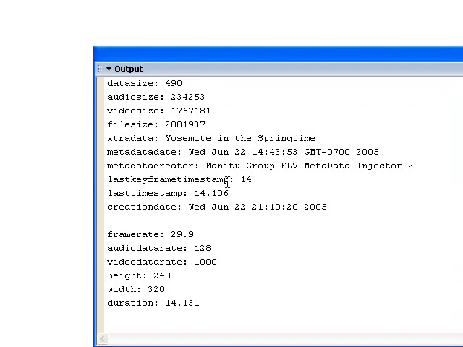The last keyframe timestamp is a really important one and a really great one to have if you're building a player, because you really need to know where that last keyframe is in your video, because if you're using a scrubber and you scrub beyond that last keyframe, then without this property you can notice some funky behavior with the scrubber. So, I'm not going to go through all of these.